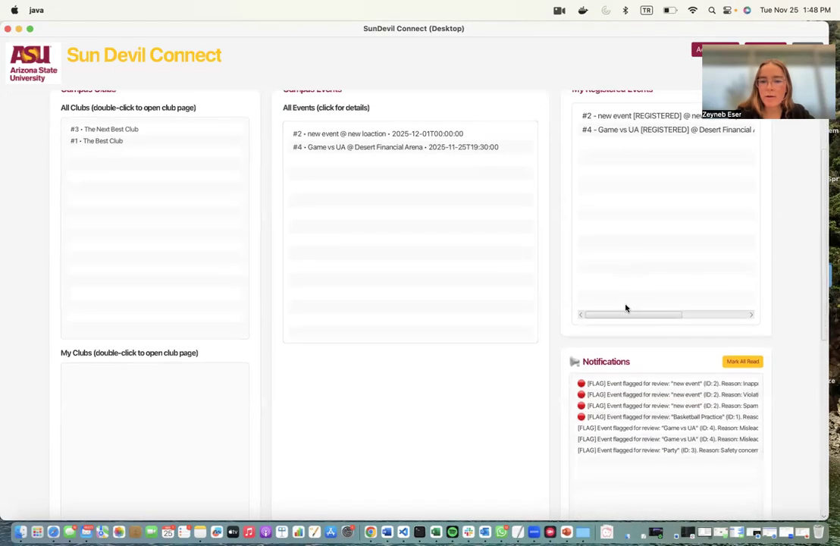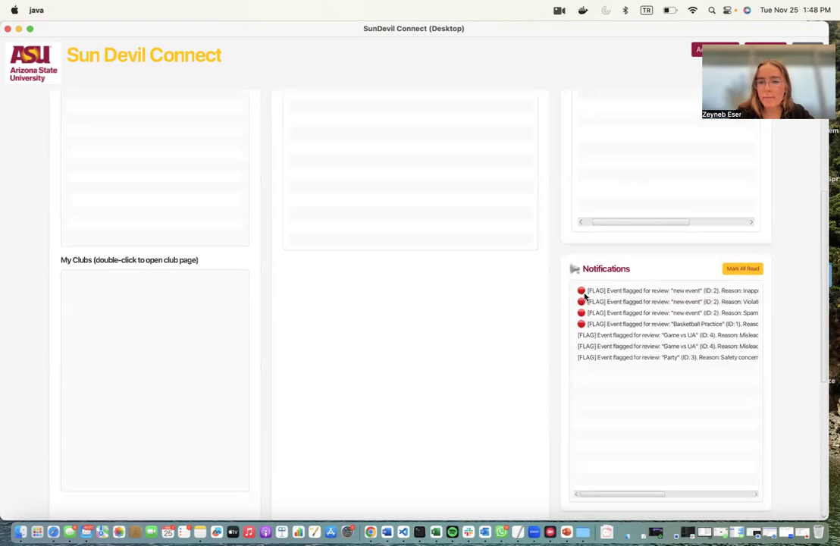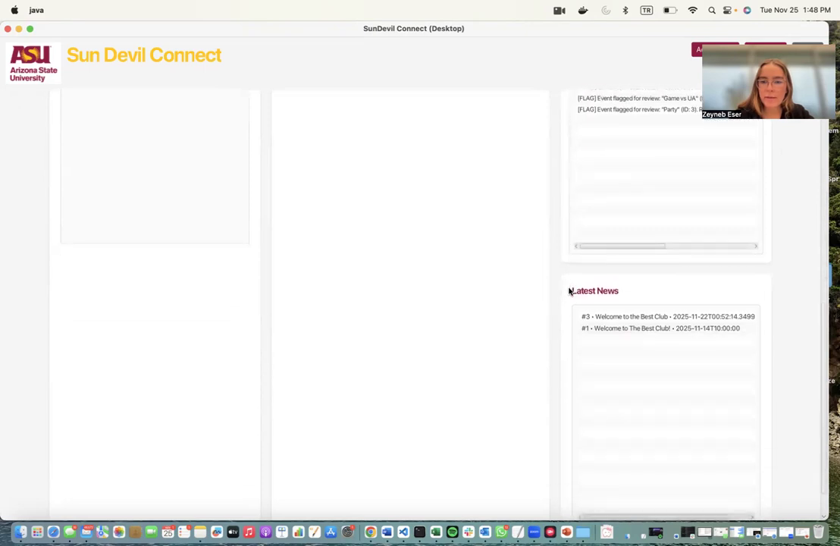And here we have all the filtering options, and we have all clubs, my clubs, all events, the registered events, notifications, and for the notifications, admins can see the flagged ones only. Also, at the very bottom, we have the latest news widget.